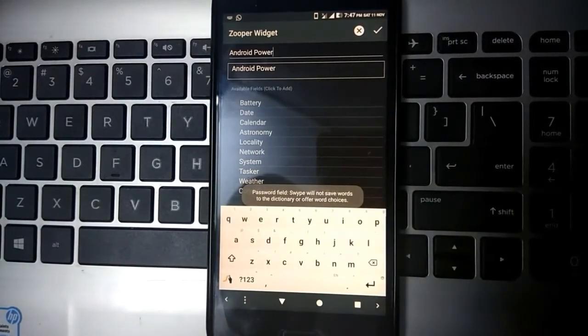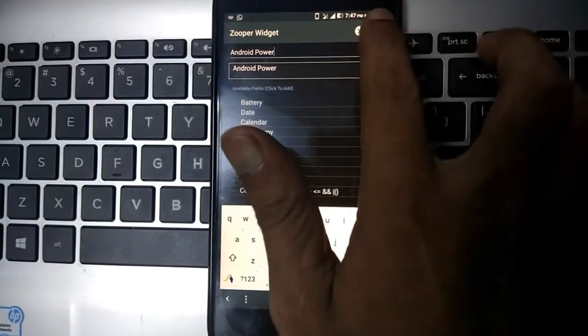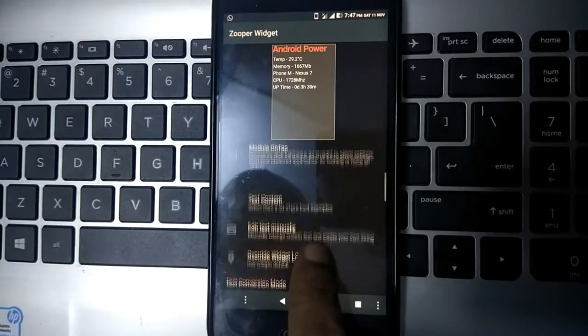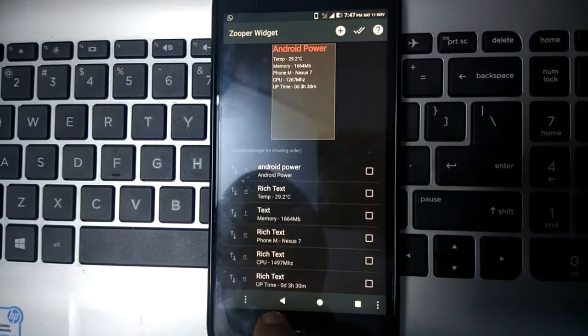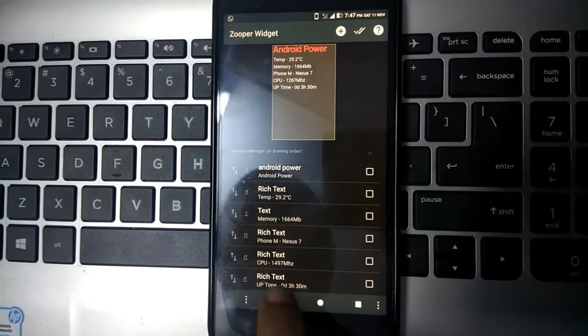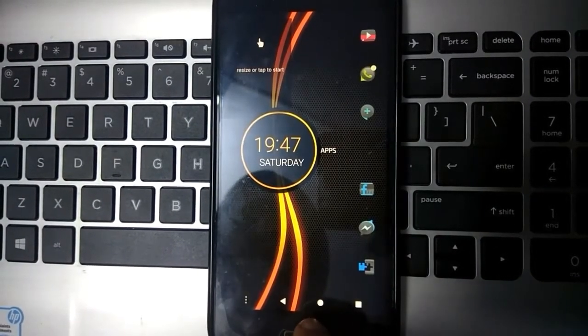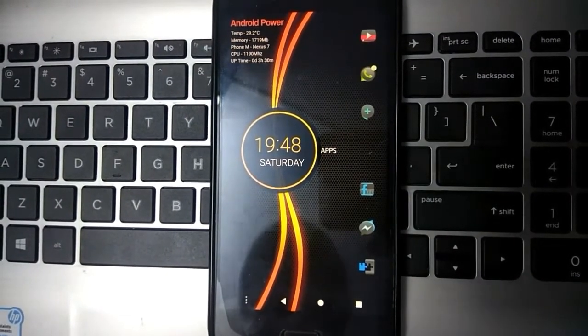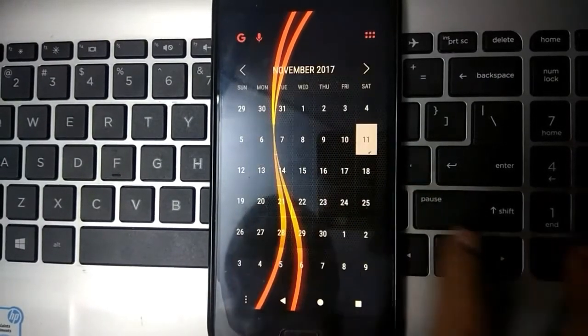Here you can write anything and just tick mark on the top right side and you are good to go. And just go back to your home screen, and if you want to scale according to your phone screen size, then you can scale. So guys, our setup is complete now.